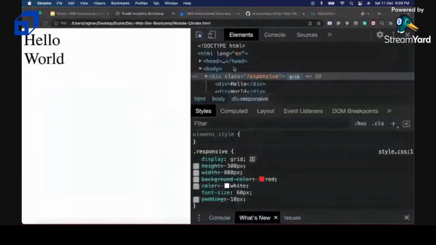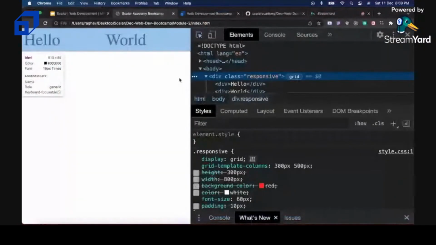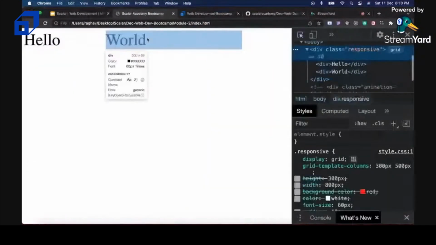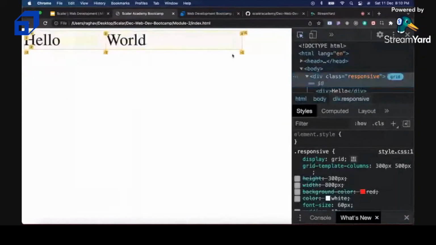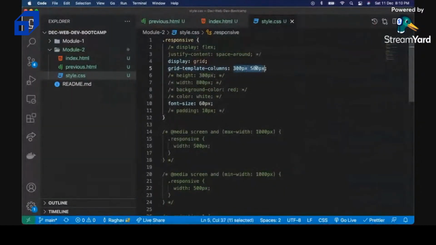So let's suppose 500 pixels. So again, by clicking on these grids, the first div has taken 300 pixels and the second div has taken 500 pixels. So basically we can explicitly define how much space should be given.